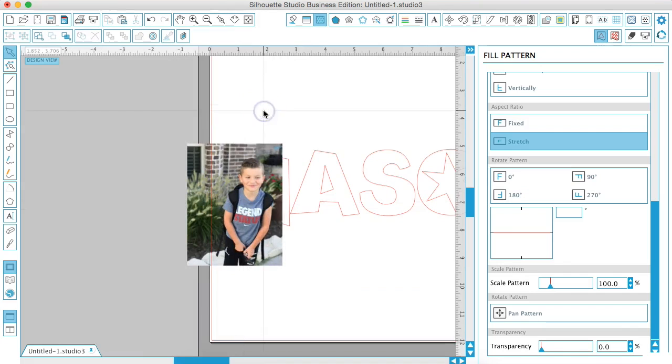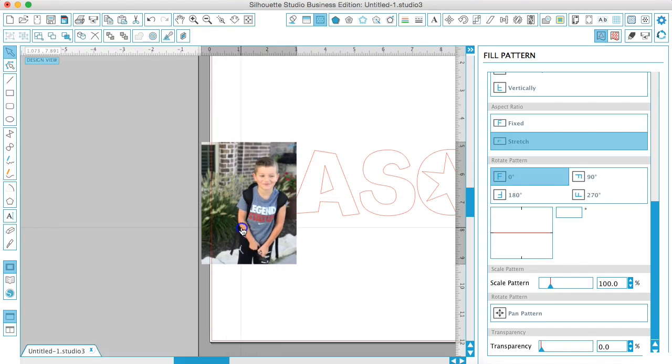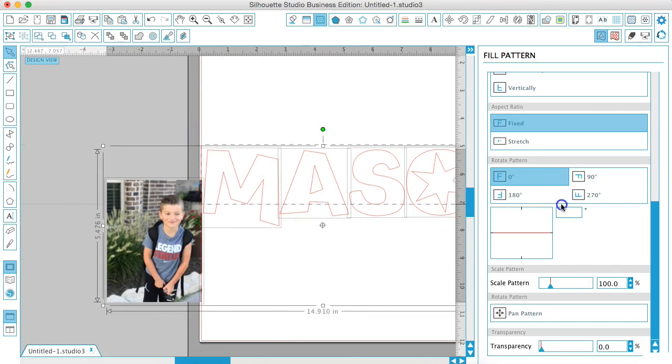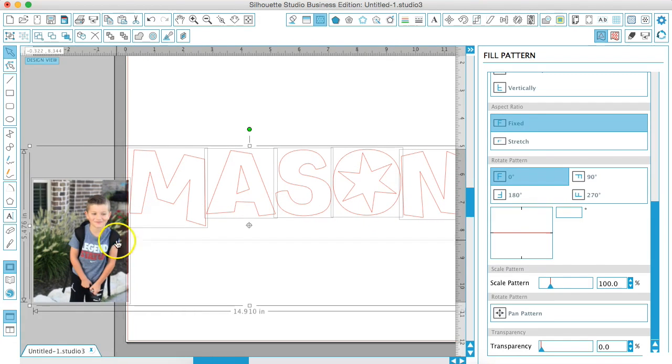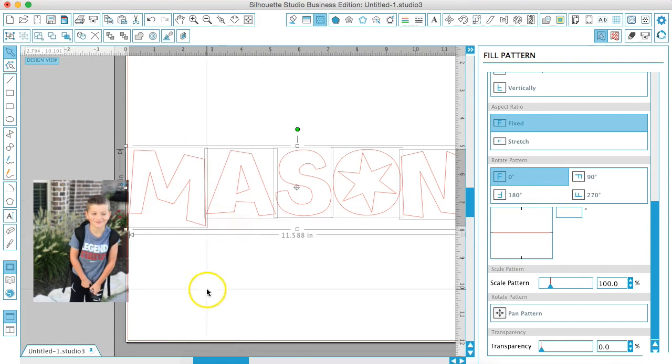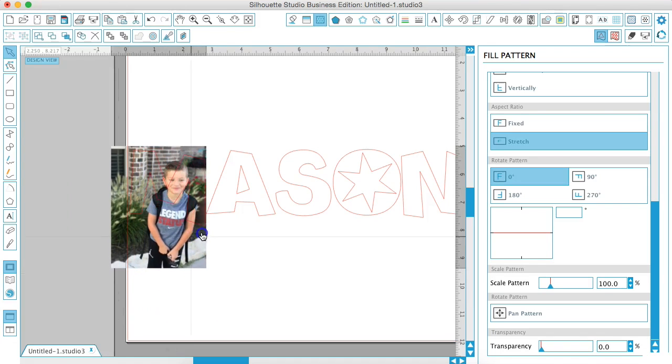And there's two different ways that you can do this. The one that I'm showing you now is if you do not have Designer Edition, you're going to have to use the crop tool. So let's bring Mason's name to the front. That way we can see how the picture will fit within the name. So we'll bring to front, the picture will sit behind.